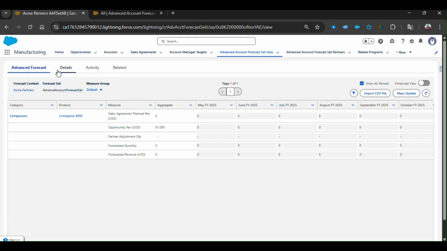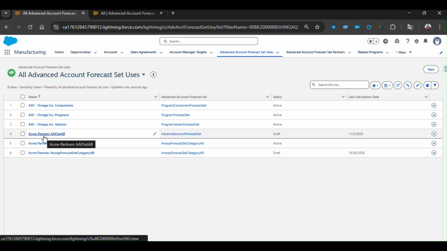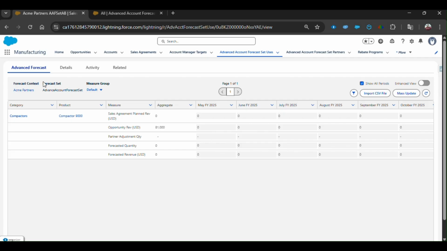So it's basically a junction object between the forecast context, where you can define any context, and the forecast set. Here the context is an account, which is Acme partner right now, and the forecast set is the advanced account forecast set. I will come to that. The advanced forecast set is something we define on the setup side as a configuration. And this is basically a junction object. If you come to your forecast set and you define set users, that is where you will see your advanced account forecasting.